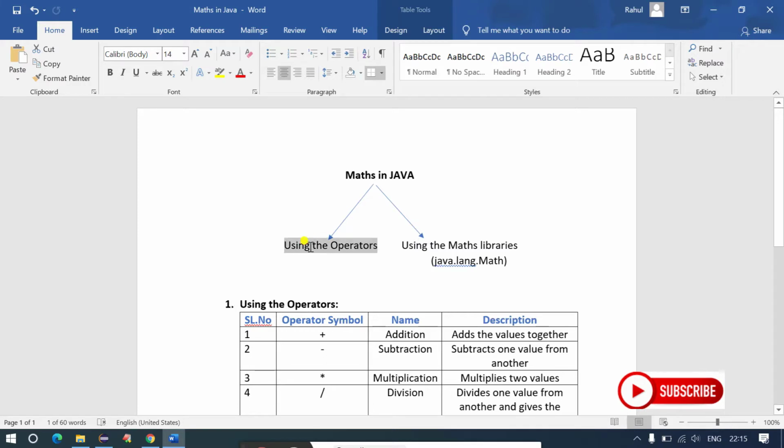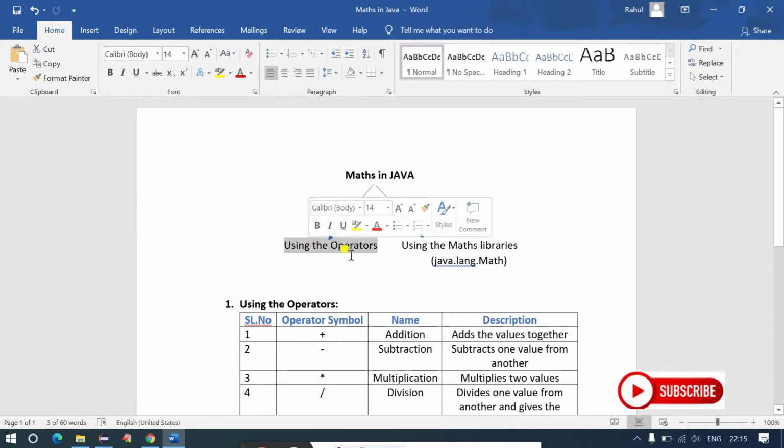First one is using the operators. So we have multiple operators available like assignment operator, arithmetic operator and all. And second one is using the libraries. So we have predefined libraries for math that we can use, and the library name is java.lang.math, right? So we can just call this library in order to use the predefined maths class.